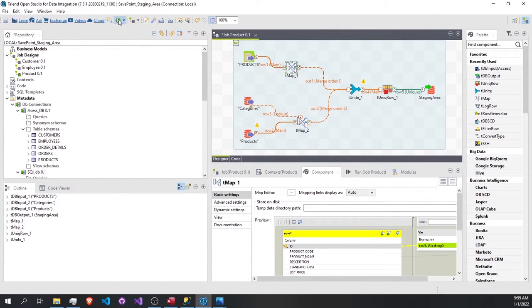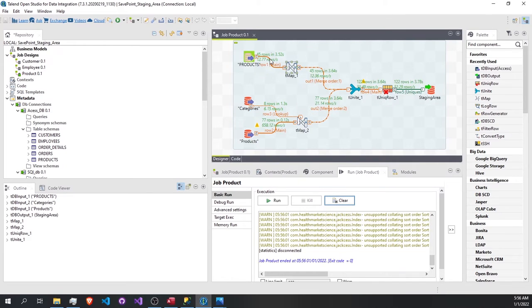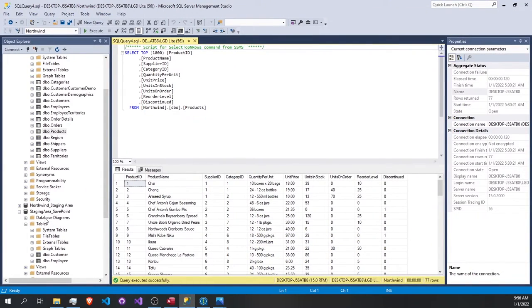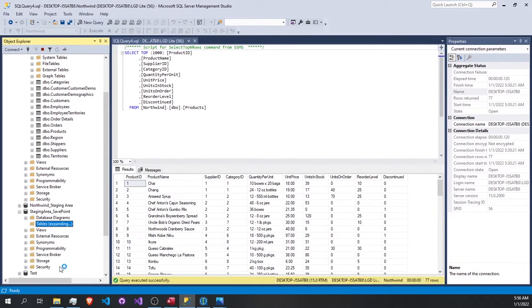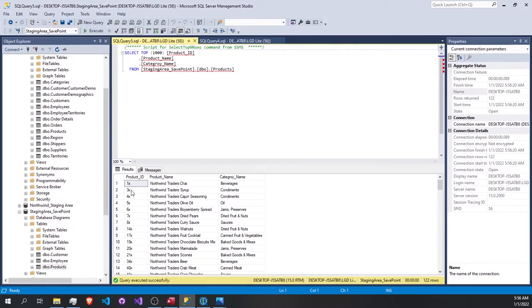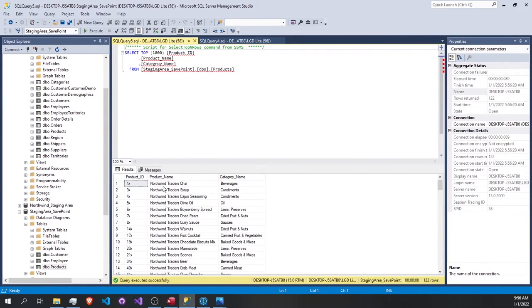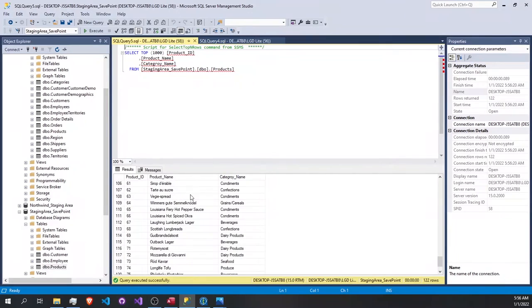Now, if we click run here, it's going to work. Fine. It's starting the process, and yeah, we are having 122 rows. And if we check our table in the staging area, save, refresh our tables, and in the products, yeah, we see that we have our Access tables here. Also, our SQL Server merged fine. We have the category name and we have the names of the products.